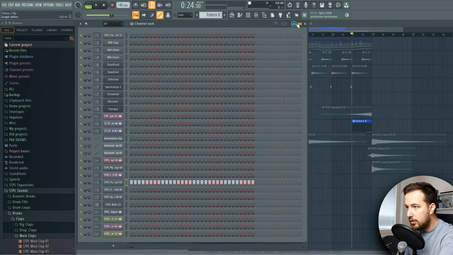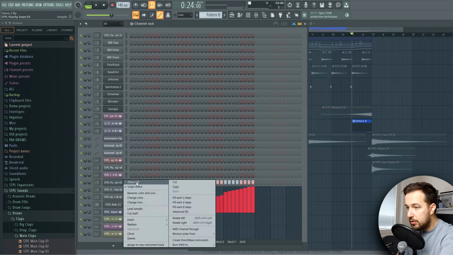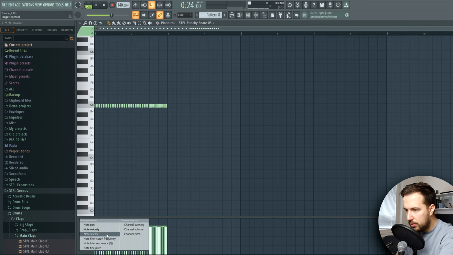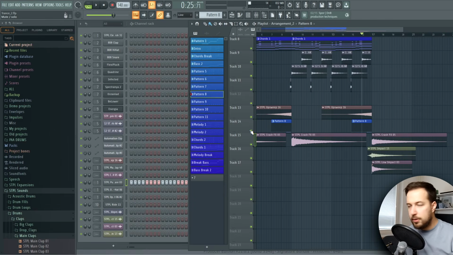So the way you do this is go to Graph Editor, find pitch and go up with the pitch. Also in the piano roll, you can do it as well. Find pitch. Like that. So if you hold the Alt key, you can put samples off the grid, one after another if you want to. So feels like these are really important. They do make the track pop a lot more.